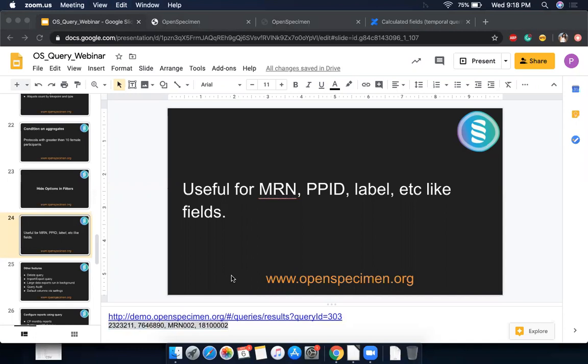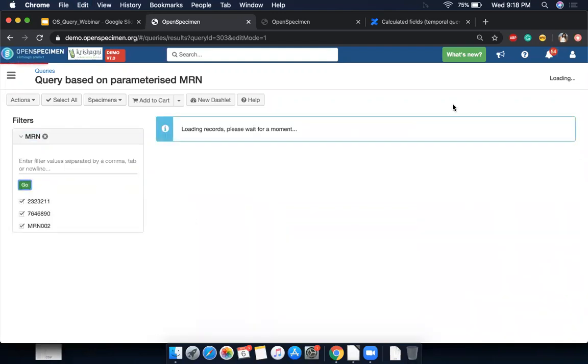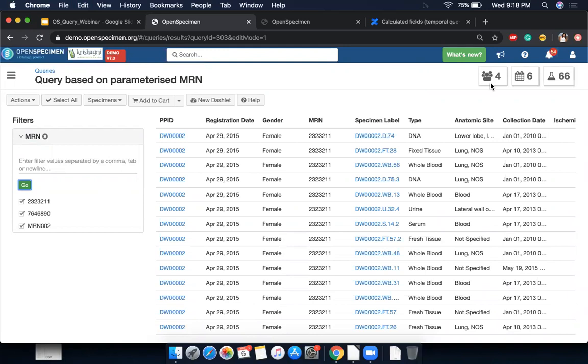If you see here, right now the patient count is 2976. I'm going to enter these MRNs and say go. So it will now return only 4 patients. This way you can parameterize label fields or DNA fields, the barcode fields and things like that.